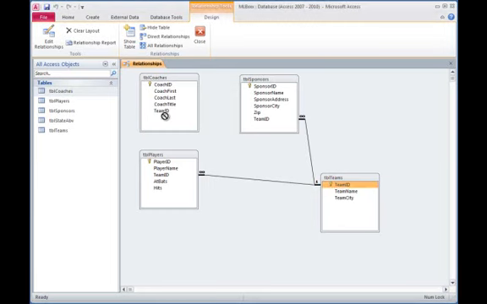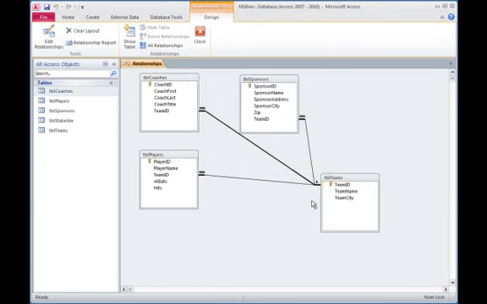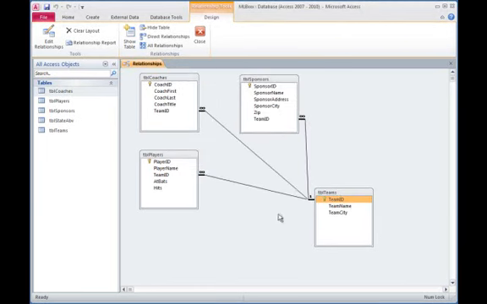And one team can have many coaches. So our central point of focus is our teams. Our one team can have many players, many coaches, and many sponsors.